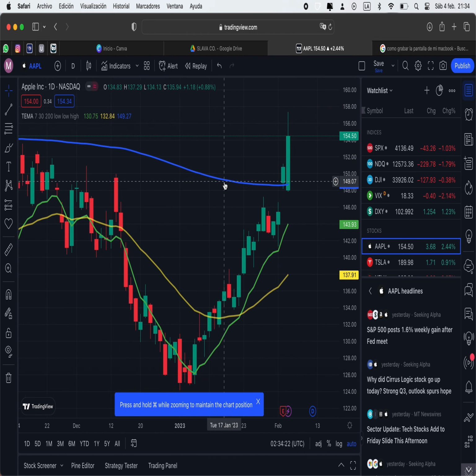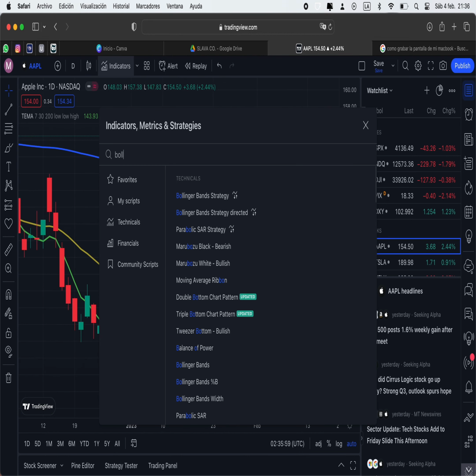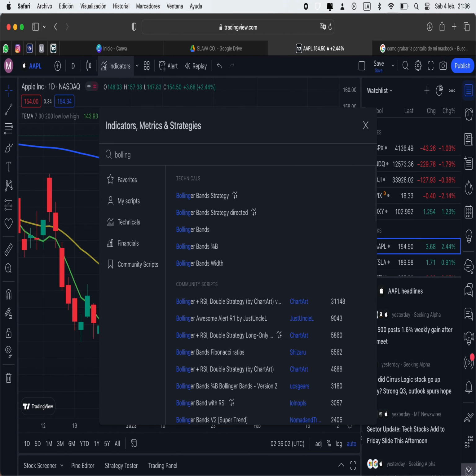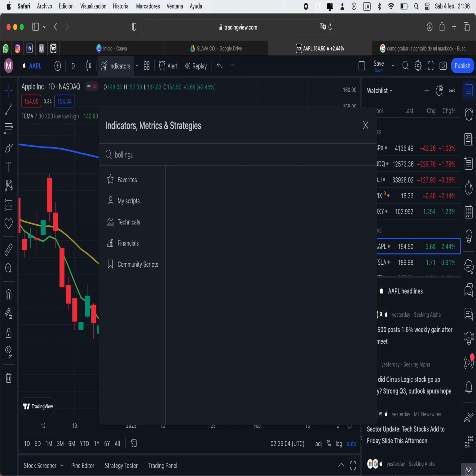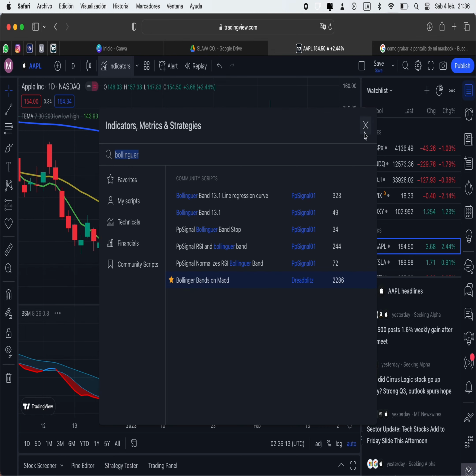Now the second indicator that we want to add is Bollinger Bands on MACD by Dread Blitz. All you have to do is type in Bollinger, and you should see it pop up at the bottom, highlighted in blue, and on the right hand side, the name is Dread Blitz. Go ahead and put a star next to it.